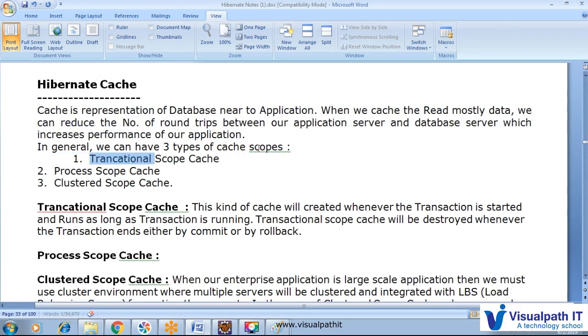In general we can have three types of cache. First is the transactional scope cache, that is the session cache. By default the session cache will be created by Hibernate, and as many transactions as are created, that many caches are automatically created, and as long as the transaction runs, that particular cache also runs. Other is the process scope cache. The Hibernate query cache is a process scope cache, and it is not enabled. We have to enable that process scope cache, write code accordingly, and achieve this cache.